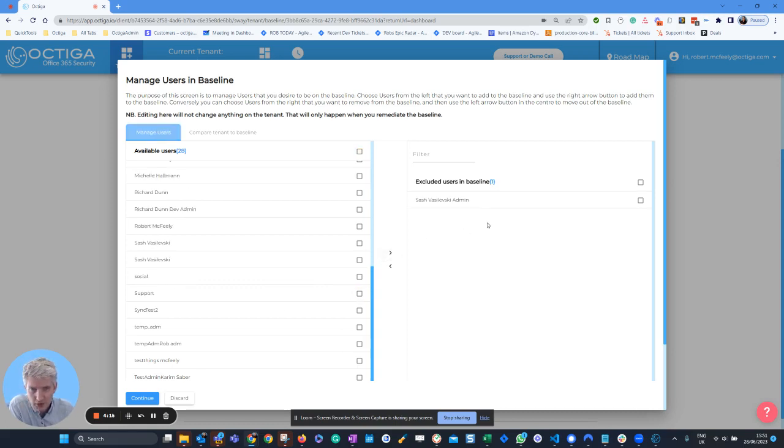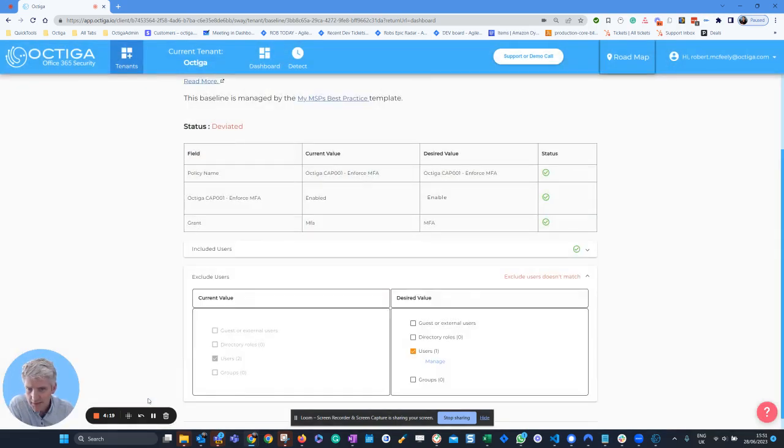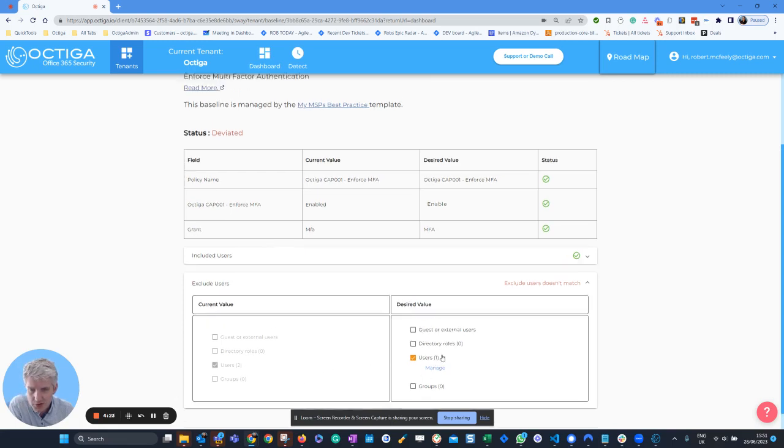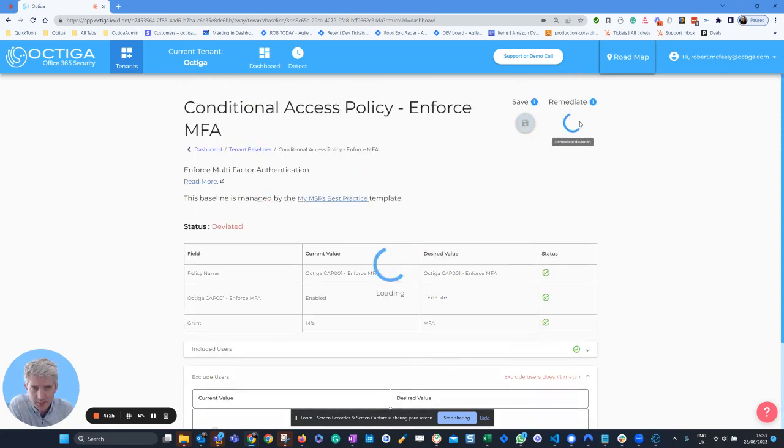I add it over here. I then say that's fine and I continue. And that will then be added as a single user to exclusions, so that person will not require MFA. And I simply remediate that.